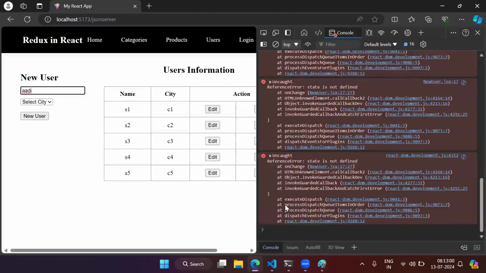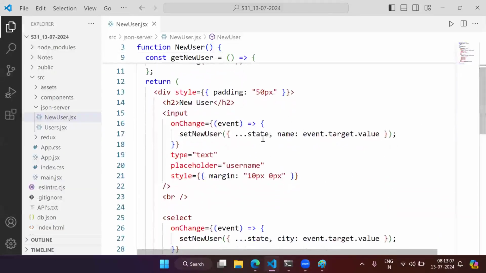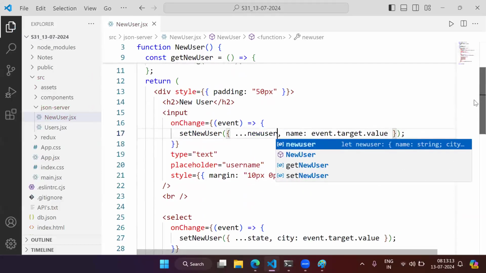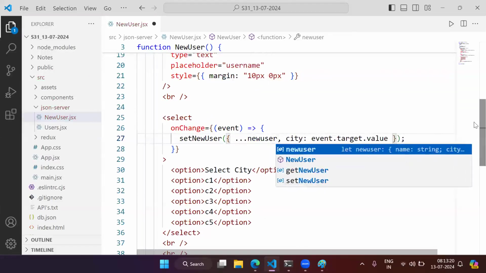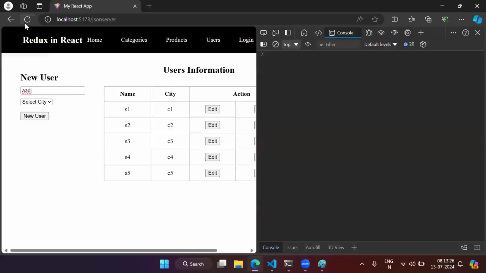Your state is not defined. Acha, here our state name is newUser, right? Not state. It is newUser. So here it should be newUser. In the same way, if I go back here also it should be newUser, because our state name is newUser. Clear it.